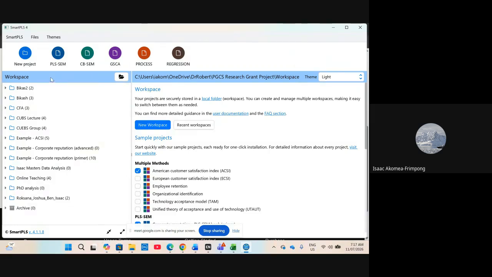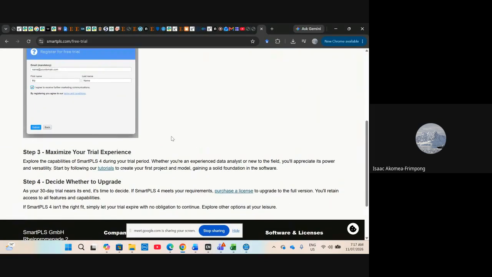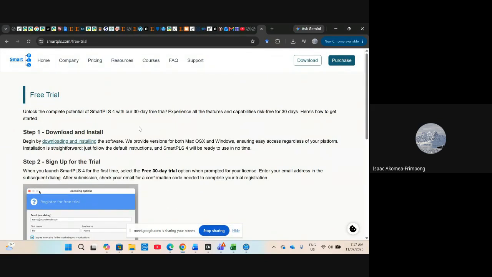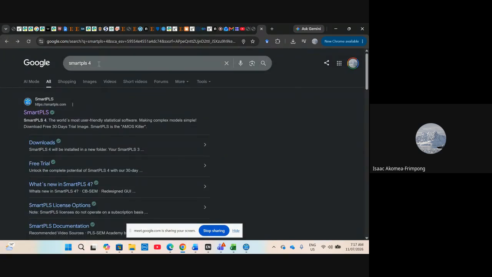Okay, so once you install everything, please follow this. This is easy. Everybody follow this. So what do you do? Let me go back again. Let me start from scratch. So you Google Smart PLS 4. It's a software. So you click on it, come to their website.